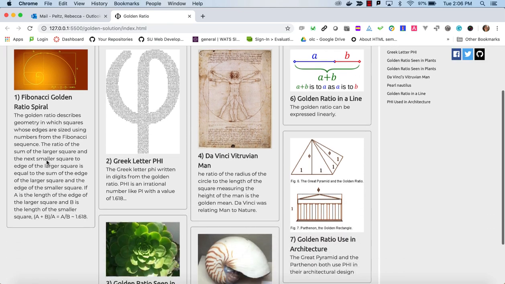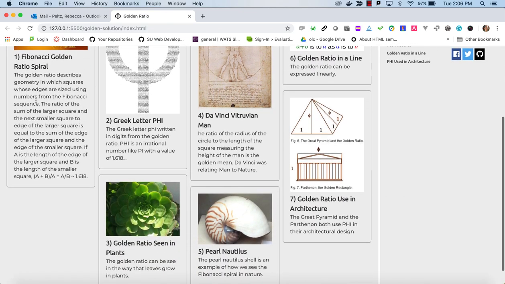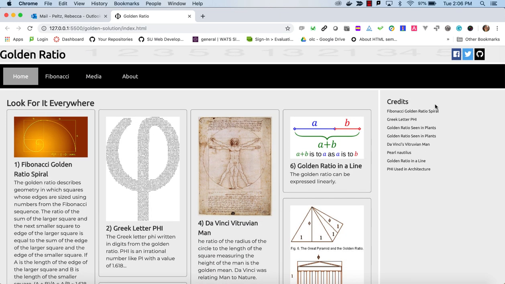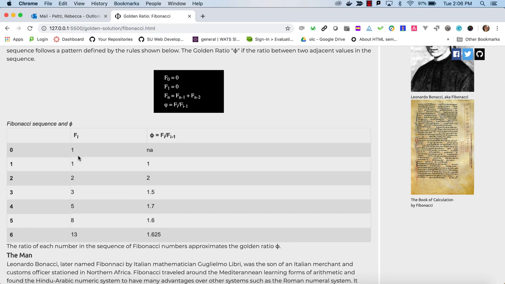We've got a masonry layout here, with images, headers, and text. And over here, we've got some credits that are just links to account for all of this media that we're sharing. And then we have a Fibonacci page, which is about this man who discovered this series that actually ends up by ratios equating to the golden mean.